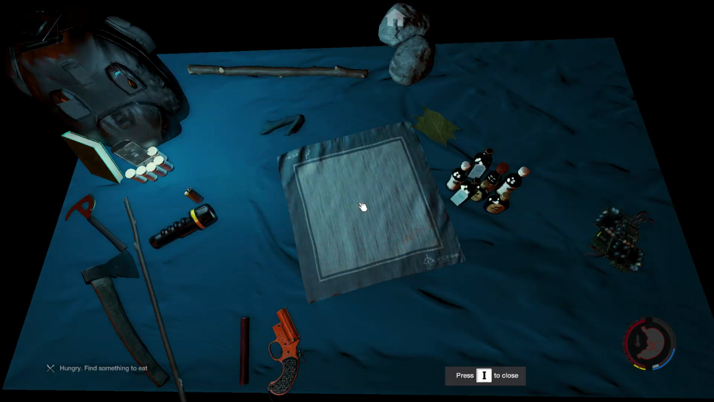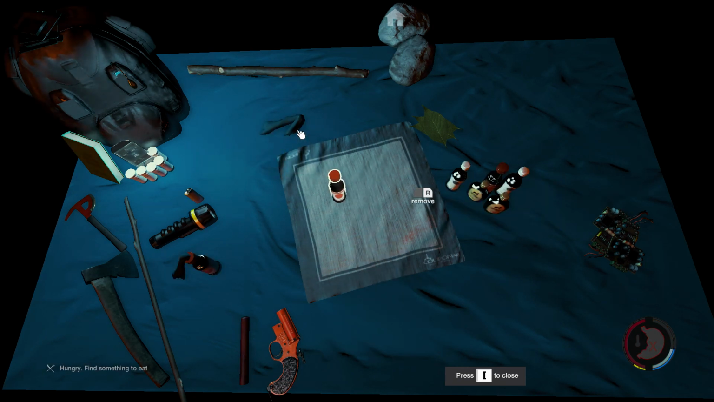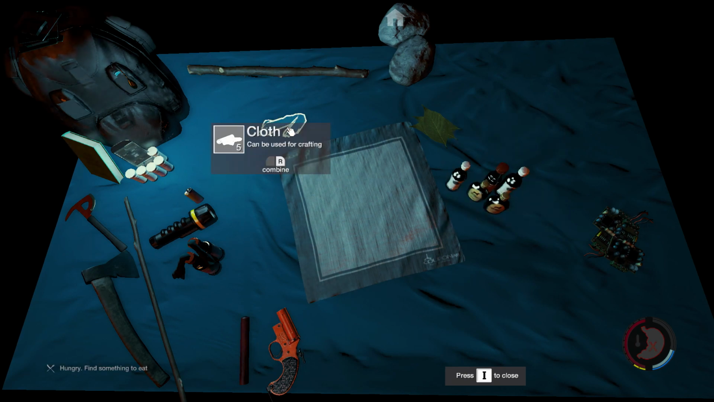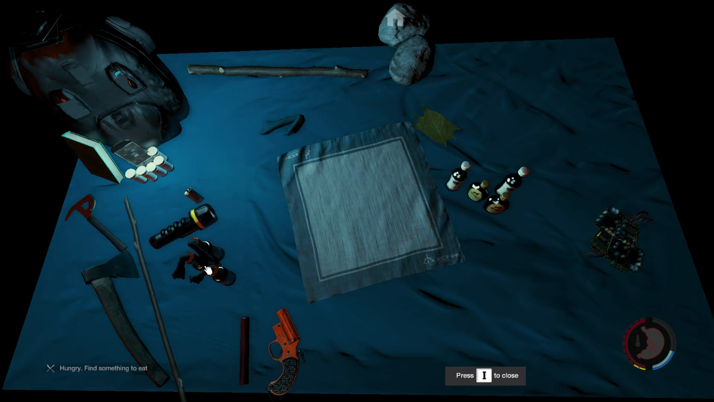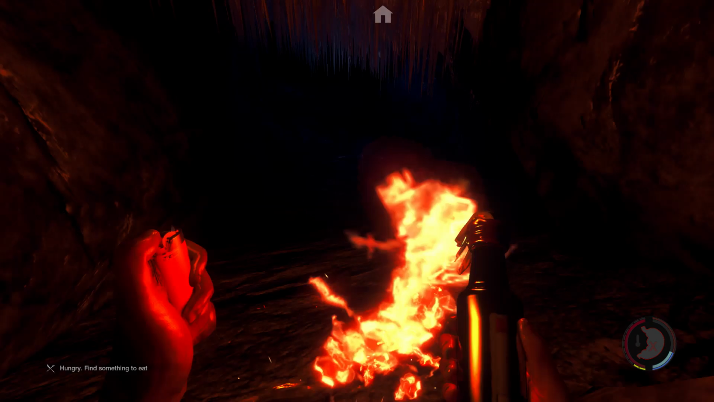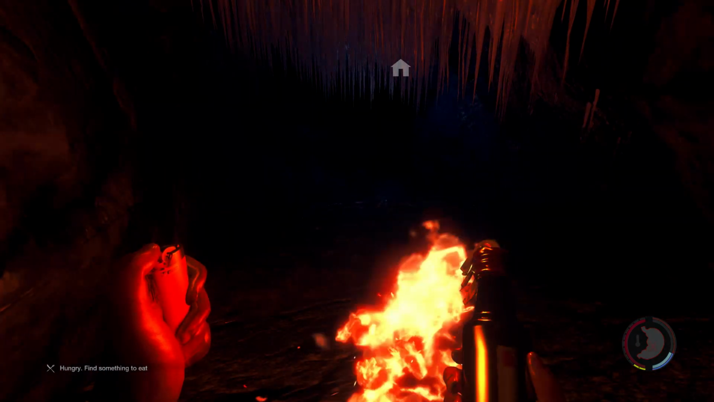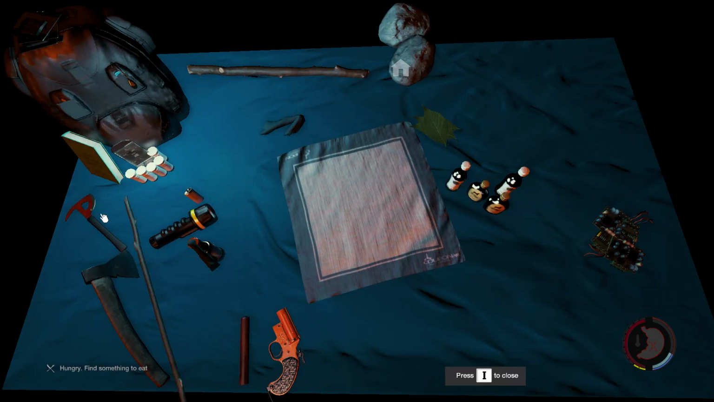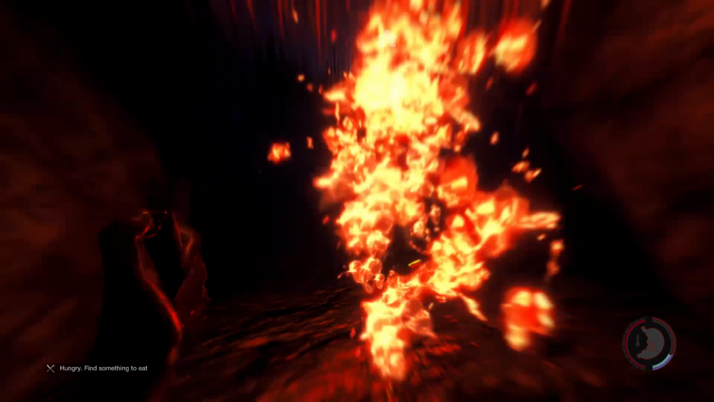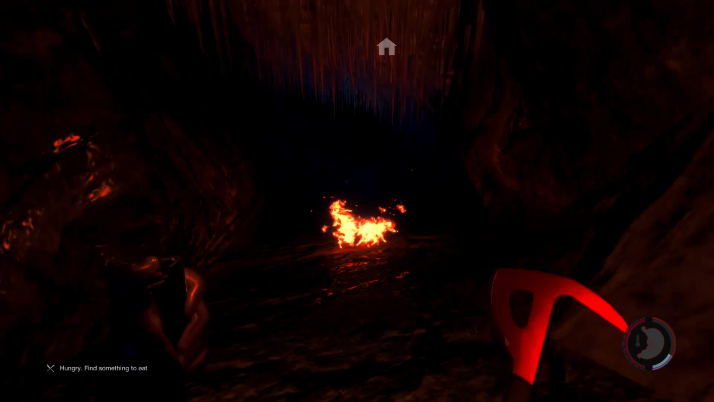They did fix the Molotovs. Not the actual glitch. Oh, hang on. Maybe they did fix it. Yeah. Okay, so they fixed the infinite Molotovs. We'll equip this, and we'll try to unequip and see if it still drops it. Okay, ready? Yep, still drops it. So they haven't fixed that yet.